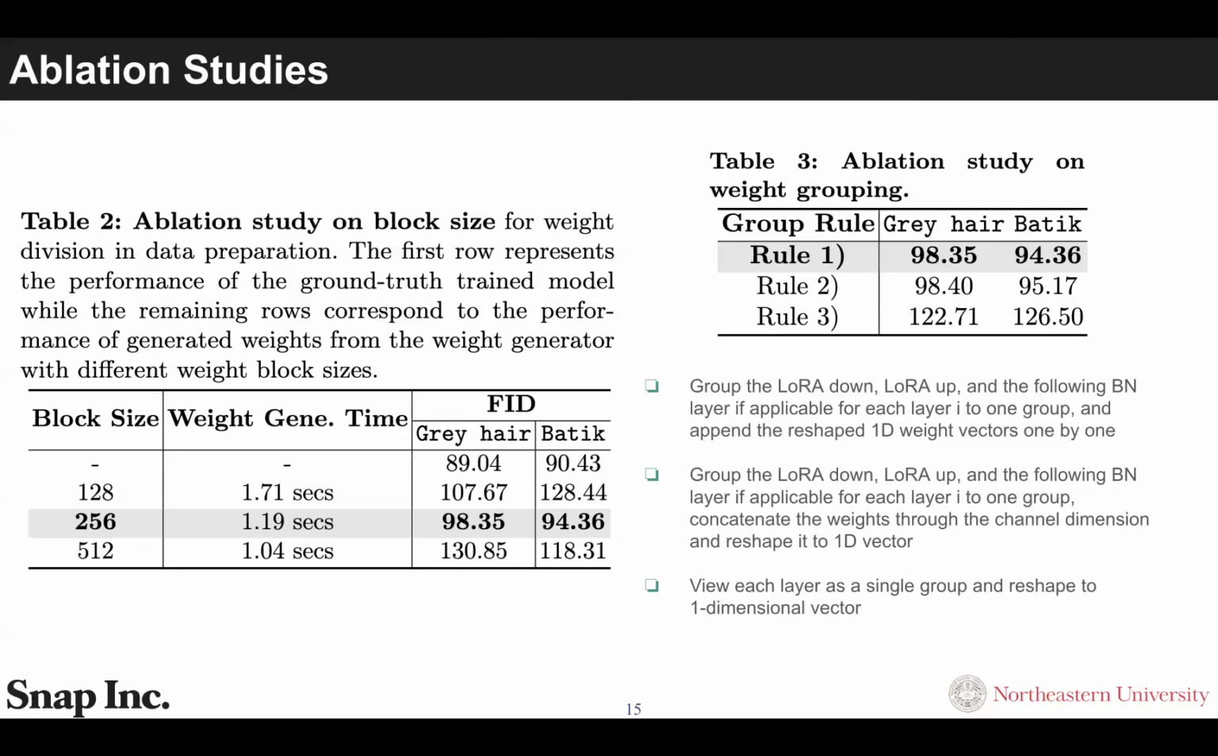From the results, we can see that both Rule 1 and Rule 2 perform much better than Rule 3. And this indicates the importance of grouping the layers belonging to the same layer into one group.